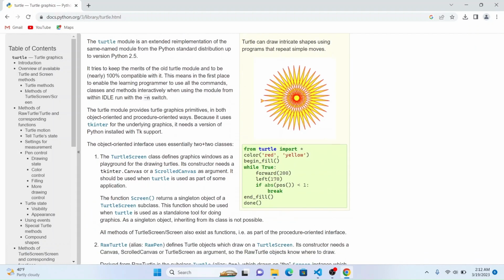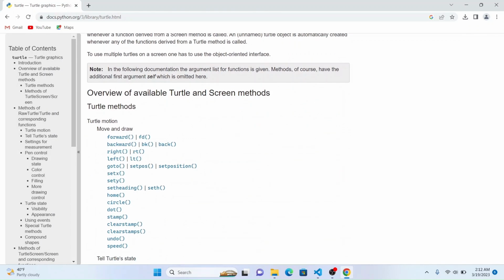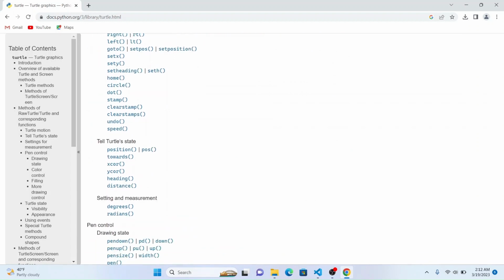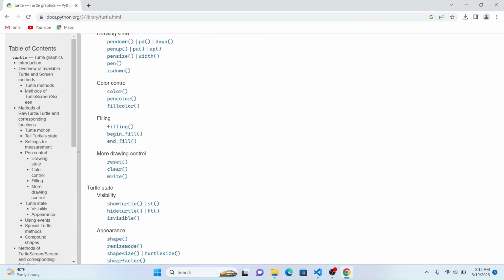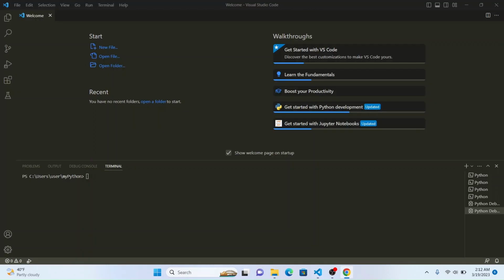Today we will explore this module by dealing with certain simple challenges like showing the turtle on the screen, moving the turtle forward and making a square, dashed lines, spirograph, and multiple other things. So let's get started.